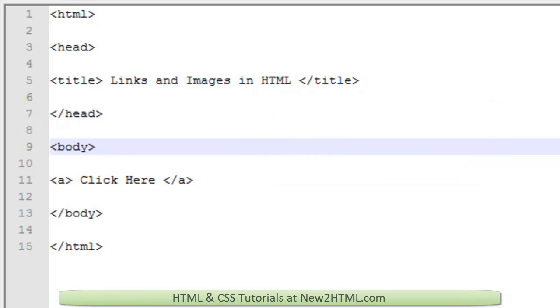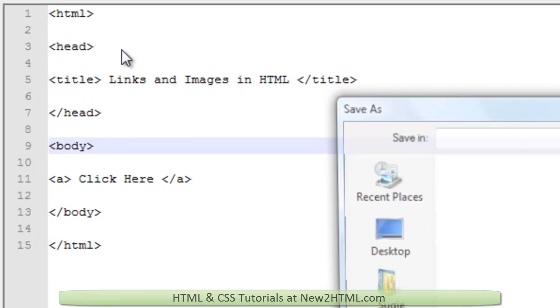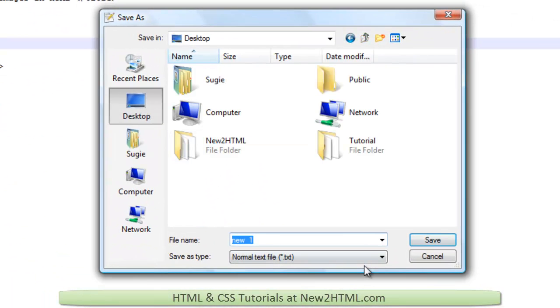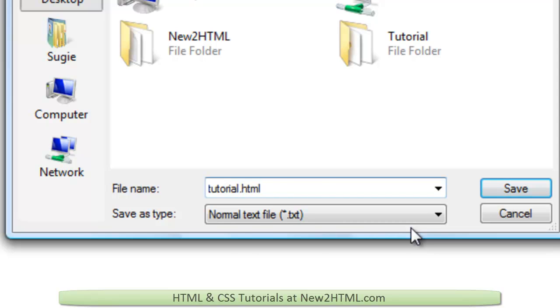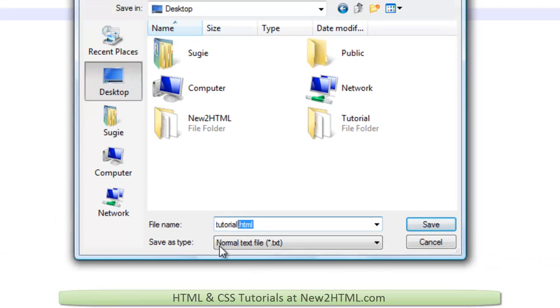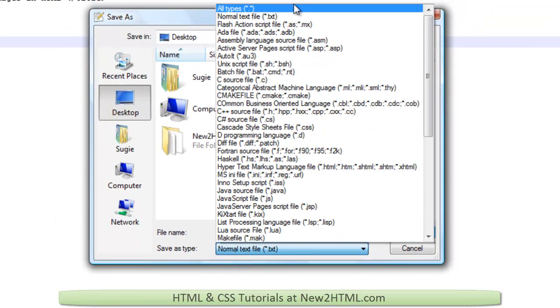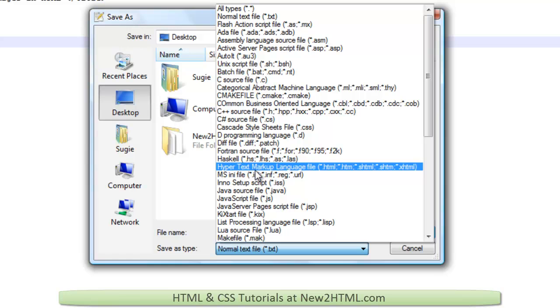So I'll save this as tutorial.html. Remember your .html extension when creating web pages, and also change the save as type to all types if you're using Notepad++, or all files if you're using Notepad. Alternatively, you could have selected the hypertext markup language file, which already defines the .html extension.